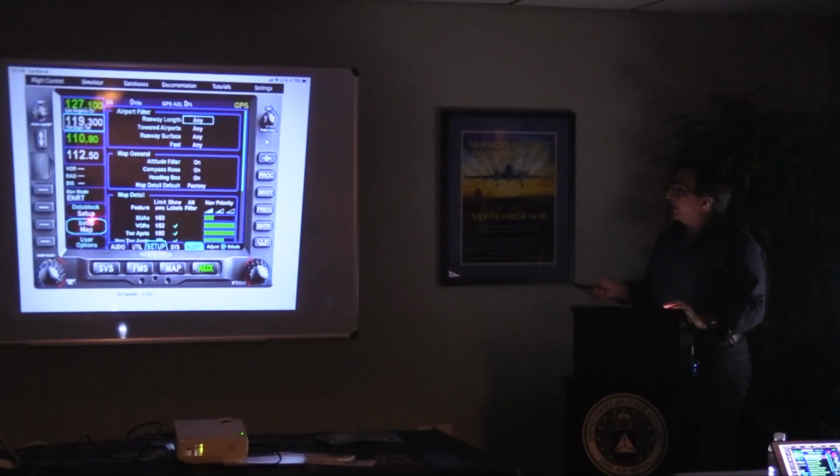And then we have a map setup, which you can turn on and off different options on the map, like how many VORs it's gonna show and terrain.